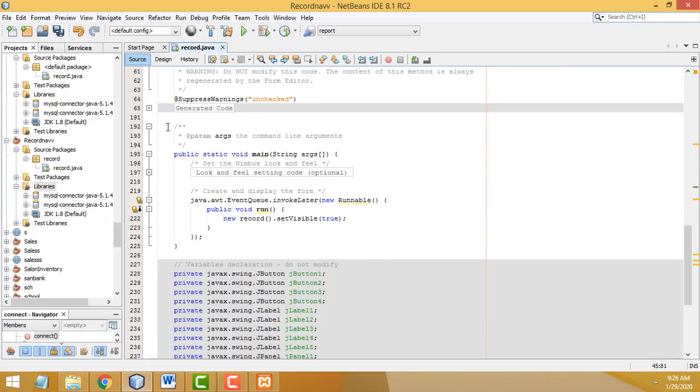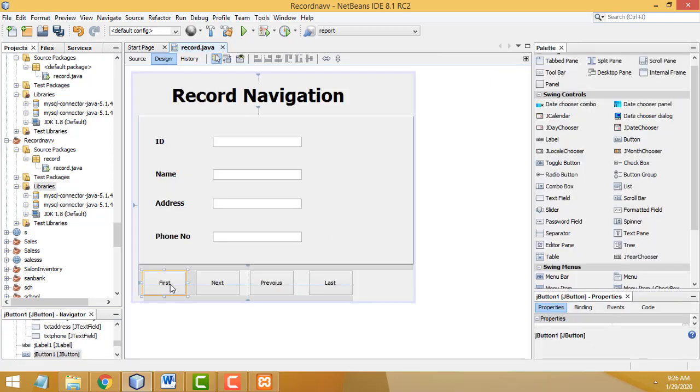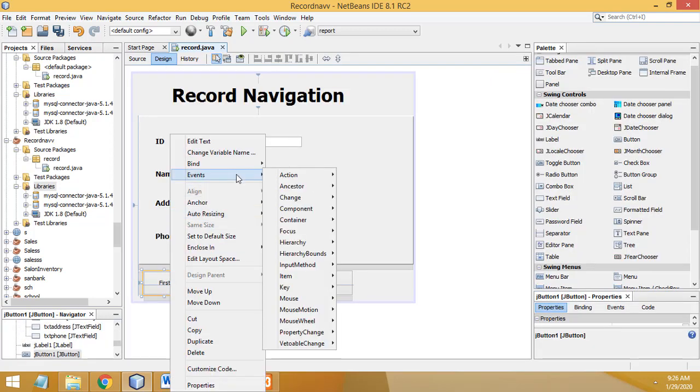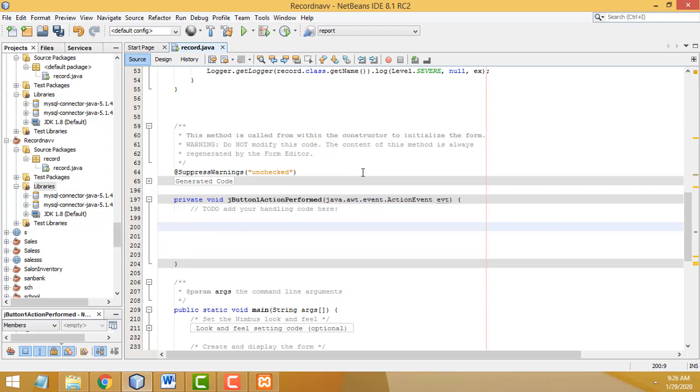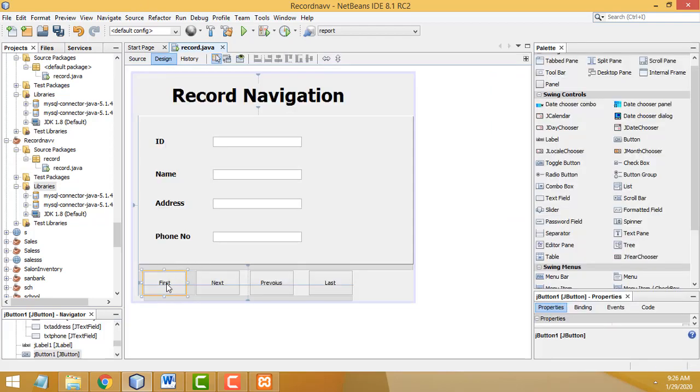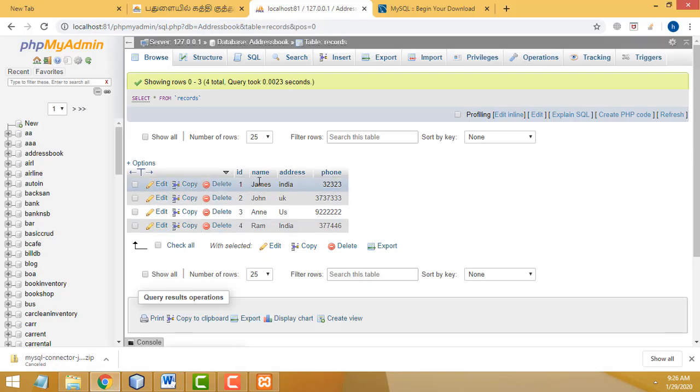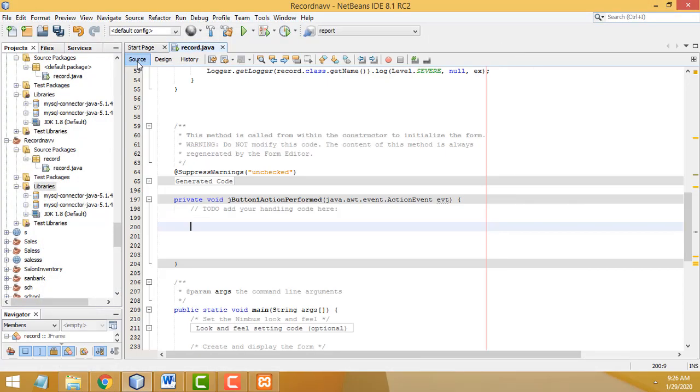Right. Now first select the first button, right click, event, actionPerformed. Here, first this one should show the first record. If you click the first button, the first record should be displayed. If you click last, the last one. If it is next, the next element. For previous, it goes to the previous, right? Likewise, it works. Record navigation.